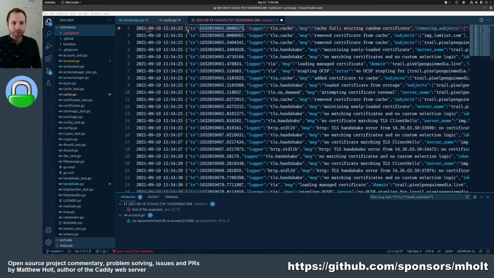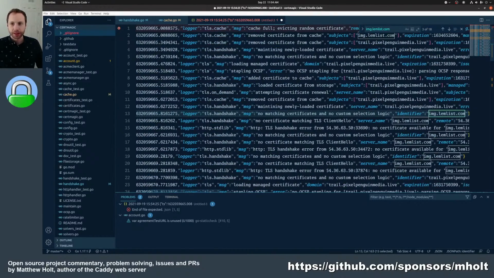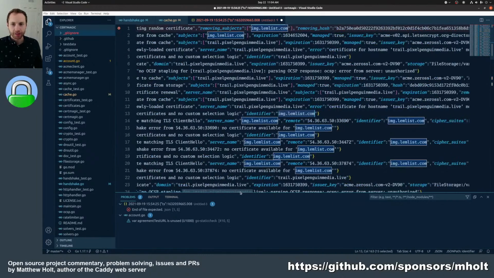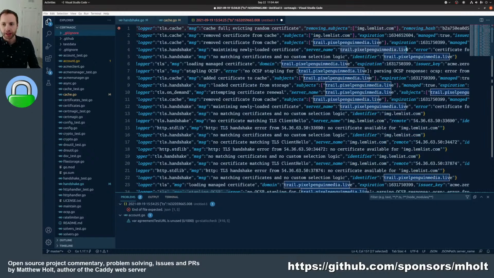So now the logs are in order, and .lemlist.com. So here's all the instances of image.lemlist.com. You can see that the cache is full. So our theory was right. Francis' original theory was right. The cache is full, we're evicting the random certificate, and we're removing that one, and it's gone from the cache. And the problem is that future handshakes, you can see then, that this domain is put into the cache. So indeed, the theory is right.